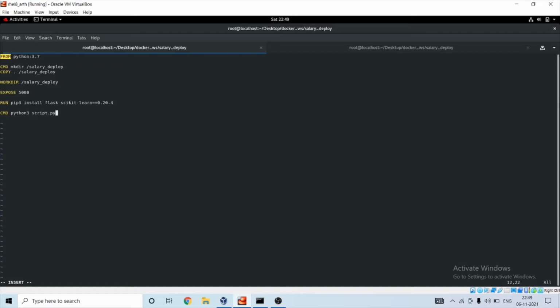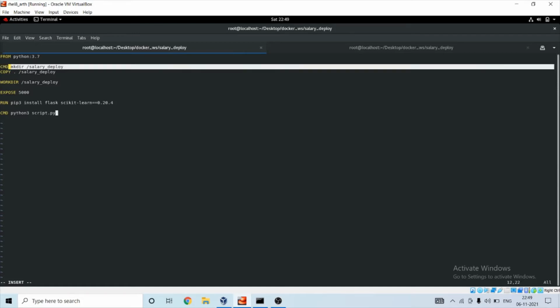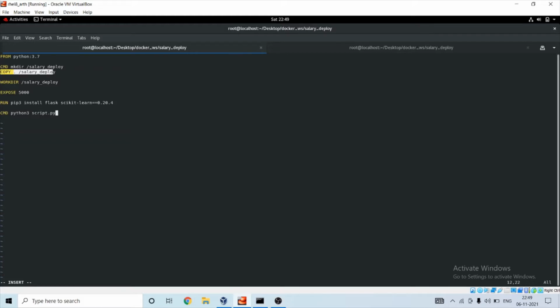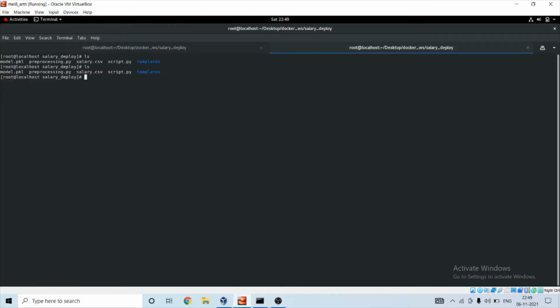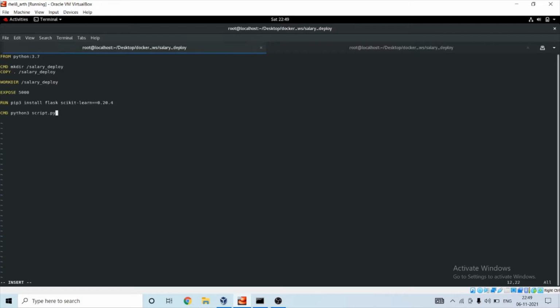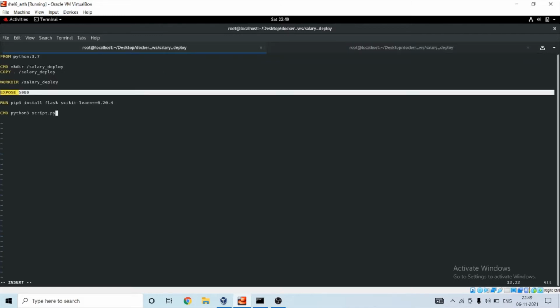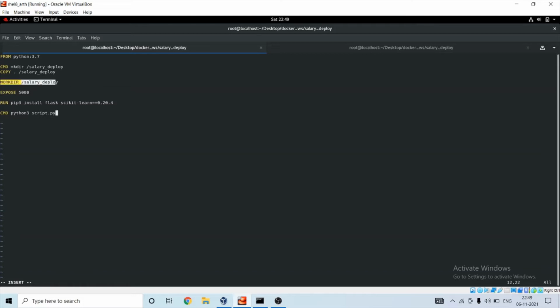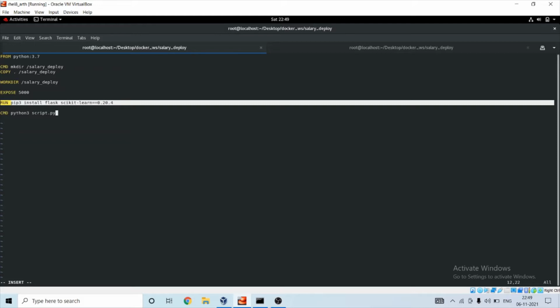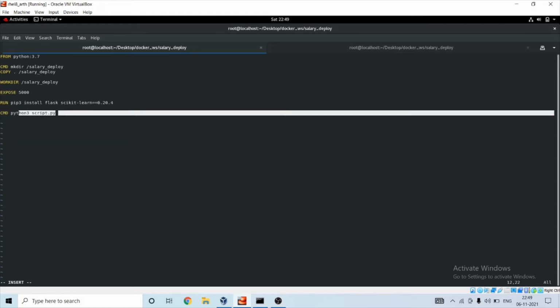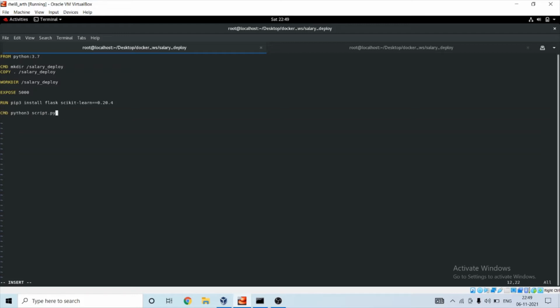So I will explain what I've written here. FROM defines the base image that I'm going to use. I'm going to create this directory. I'm copying all the files that are present inside this folder into my container. I'm setting my workdir, so my default working directory is this. I'm exposing port 5000. I'm installing the dependencies of the libraries required to run my ML app, and finally I'm running python3 script.py. Let's save it.